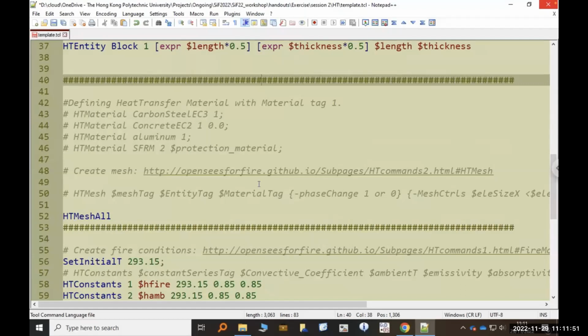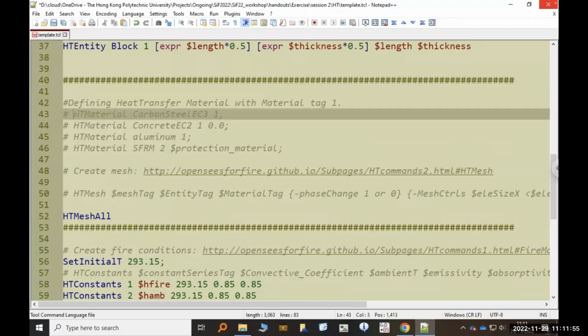For this particular problem, we said it's a steel block, so I'm going to go with a steel material. Again, create a heat transfer material. This heat transfer material is of the type carbon steel Eurocode 3, and it has a tag which is 1. Now, someone asked me earlier, where are these material properties? So this is steel according to the Eurocode 3 properties. So if you just go to EN 1993-1-2 or something, you'll be able to find these material properties in detail.